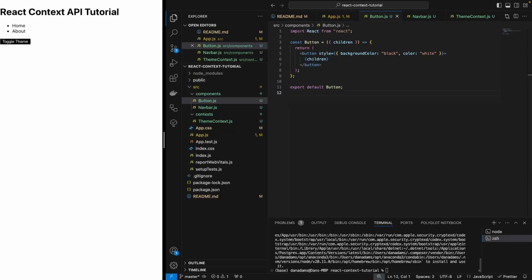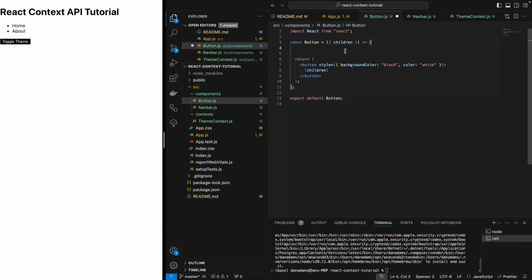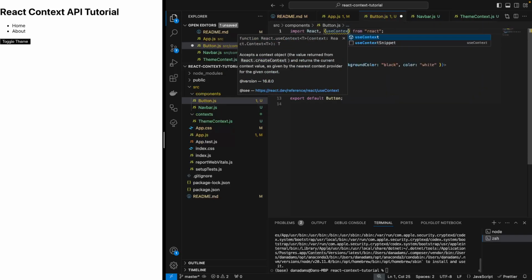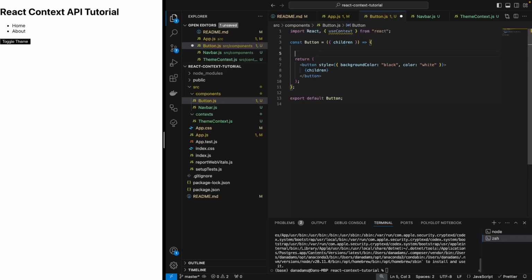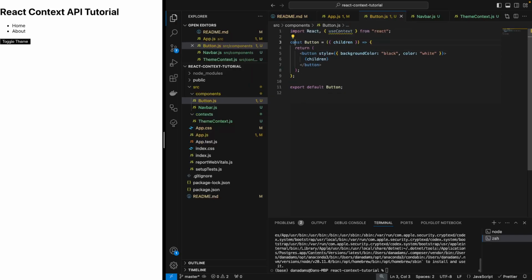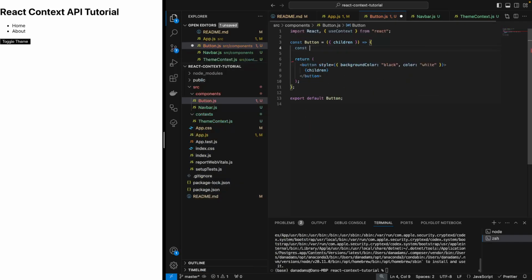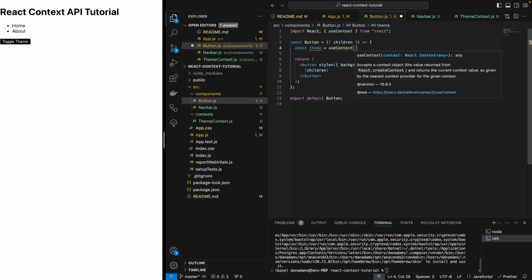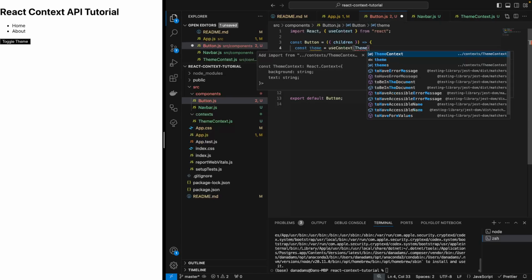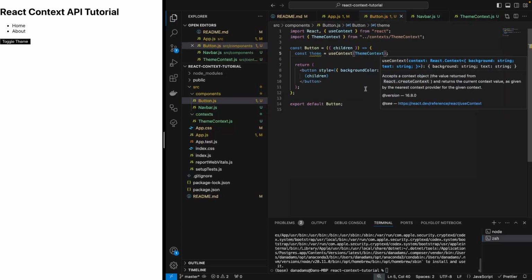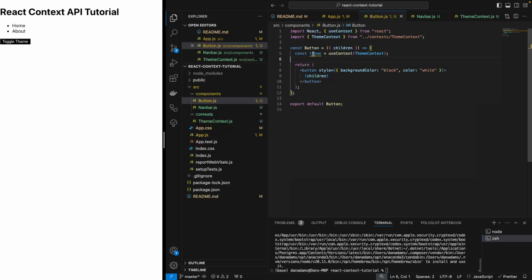If we go into Button now, we can use a hook that comes from React called useContext, and this allows us to use a certain type of context. So we're going to say const theme is equal to useContext, and now we pass the context that we want to use, which is the ThemeContext. Okay, so now we have access to this theme without having to pass it as a prop down to this Button component.